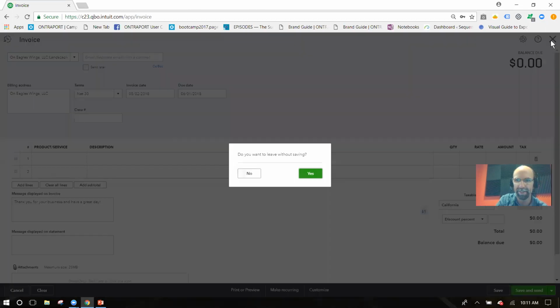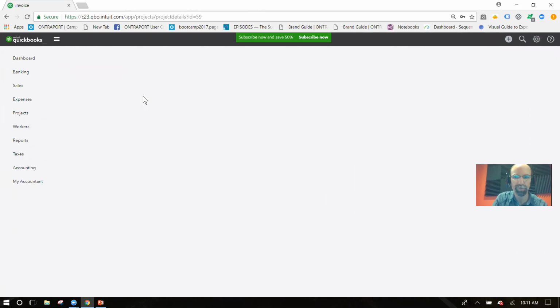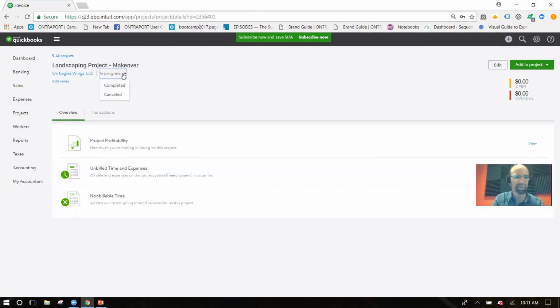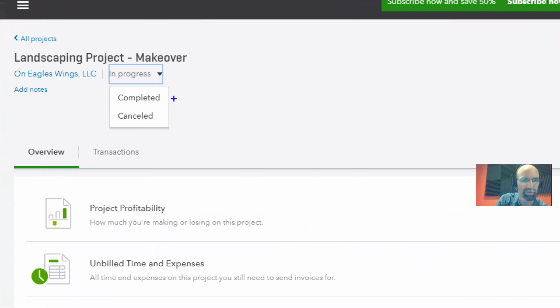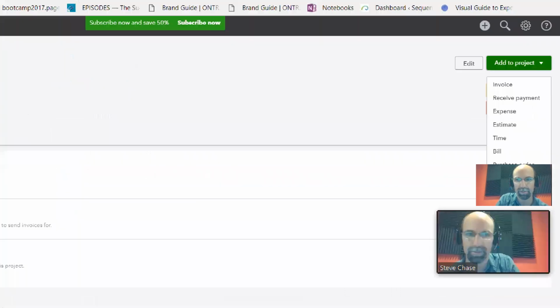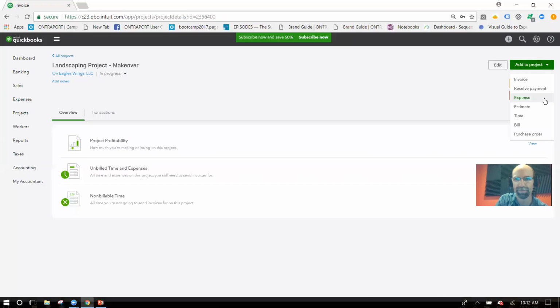I'm going to close out of here because I think there's an easier way. I'm not going to save that. An easier way is to find the project button. Once you're in projects, you would click through the project itself. Notice that we have the ability to say that it's in progress, or it could have been completed or canceled. So we want to keep it in progress. Over to the right, we have the add to project option, and that's what we want to try right here, invoice.